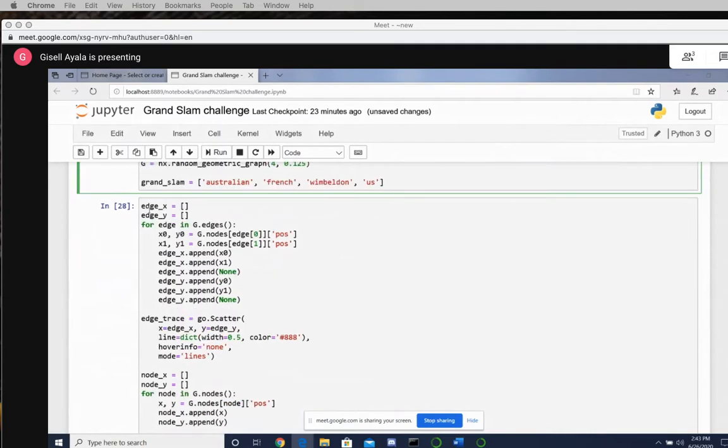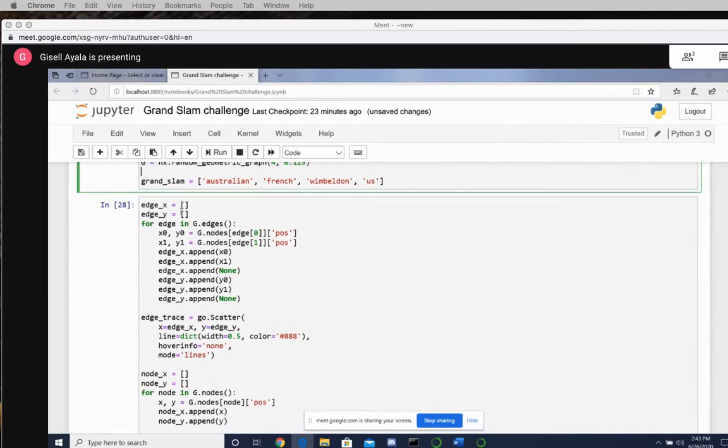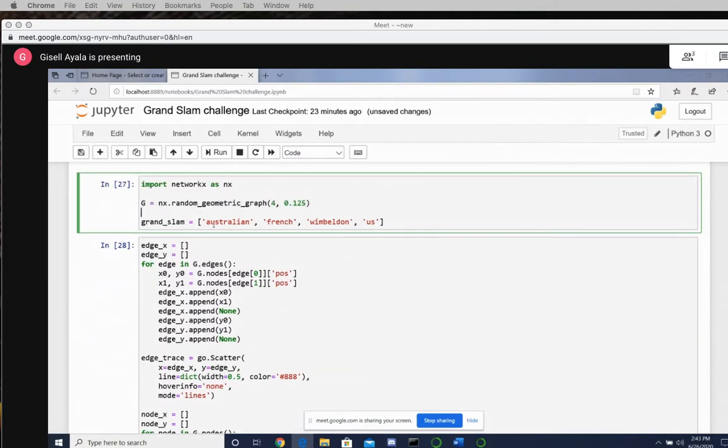So now, let's see. How can we assign the little dots to four different colors? Do you know what I'm saying? Like one for Australian, one for French, one for Wimbledon, and one for US. We can skip that for now and just see if we can get the names to show up.